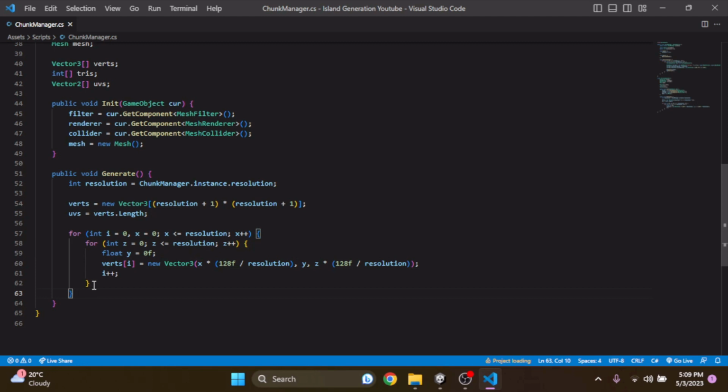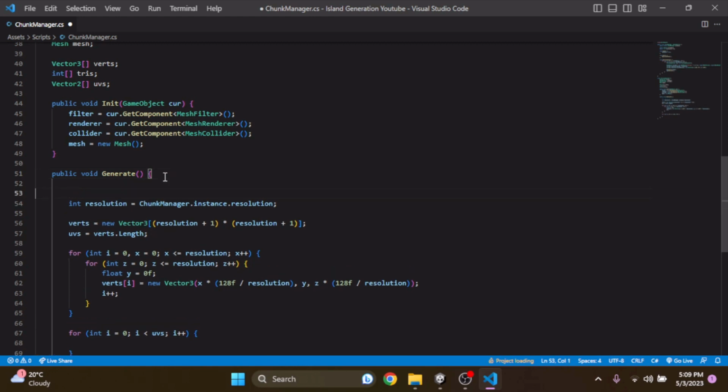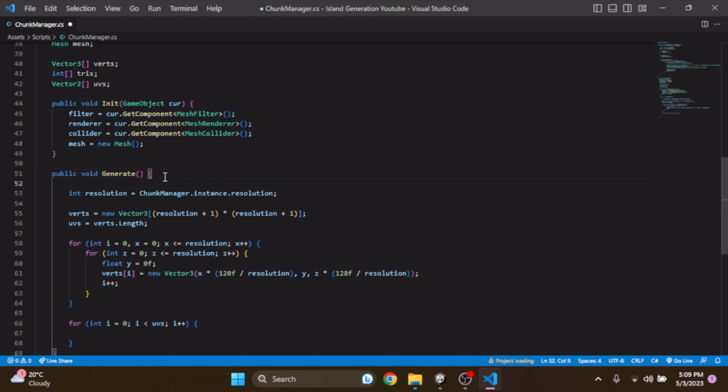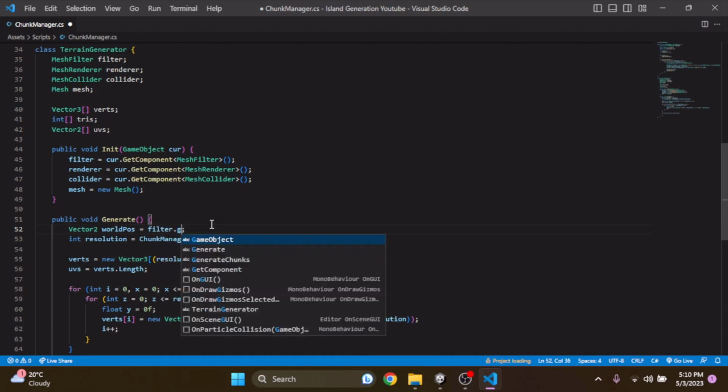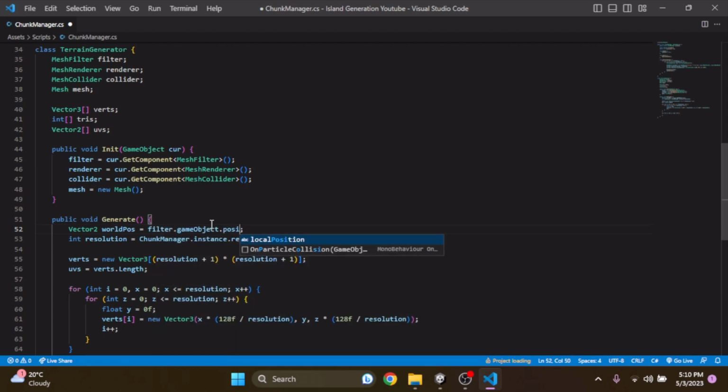And then we loop through the UVs, which is very easy. All we simply have to do is loop through the UVs and set them similar to the vertices. But we do want them in world space, so we do have to actually add the world position. So at the top of generate, we're also going to calculate our position in world space. So worldPos is equal to filter.gameObject.transform.position, my bad. And it's as easy as that.